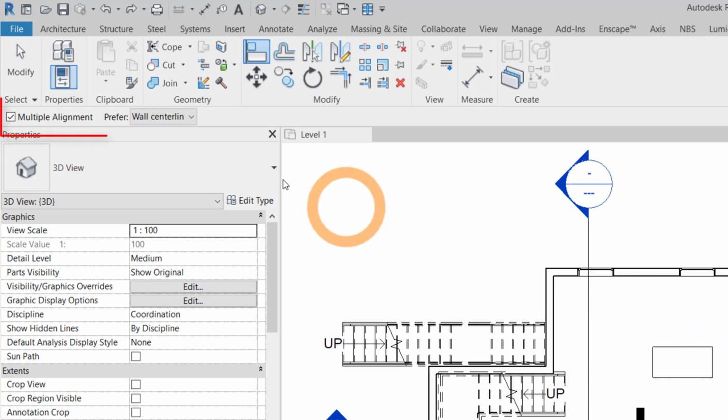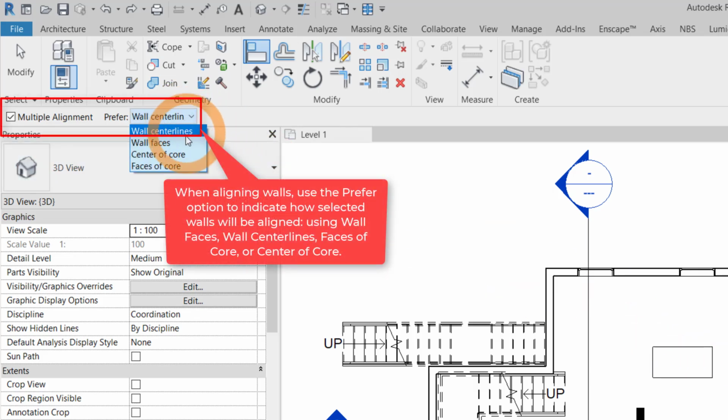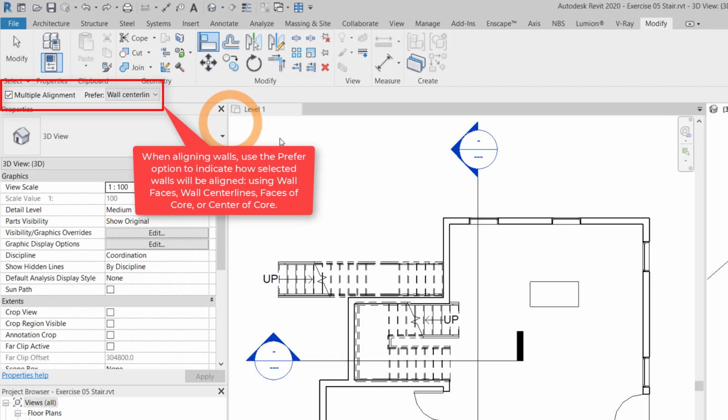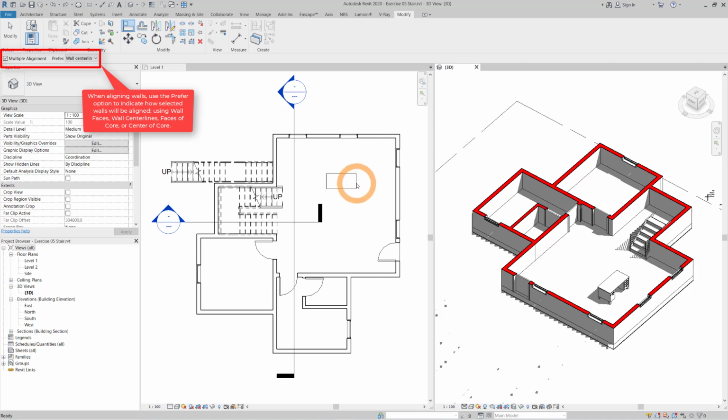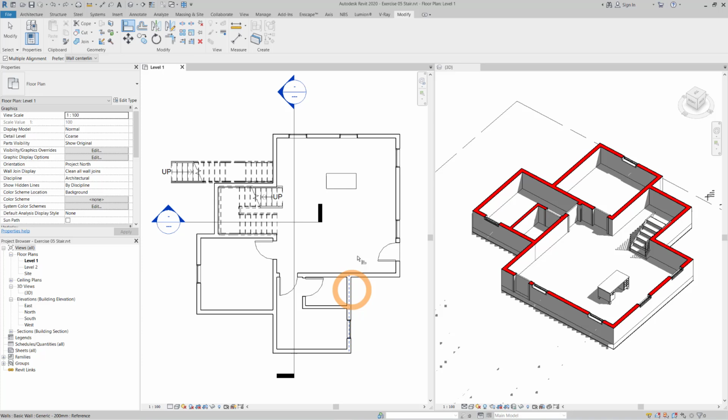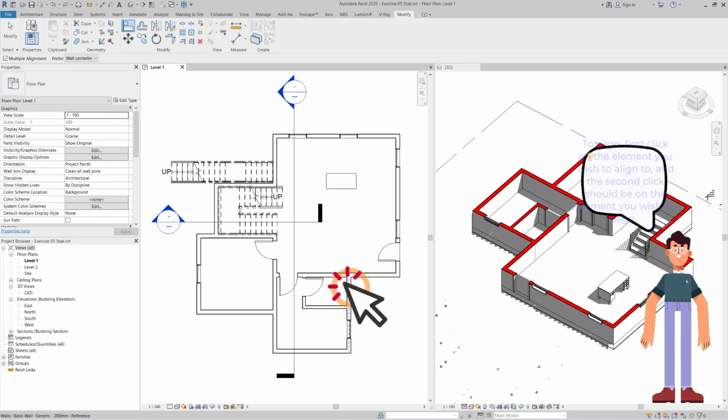When aligning walls, use the Prefer option to indicate how selected walls will be aligned, using wall faces, wall centerlines, faces of core, or center of core. To align, first click on the element you wish to align to, and the second click should be on the element you wish to align.